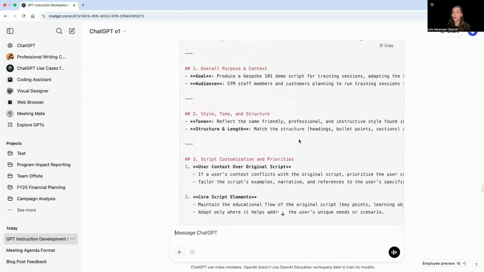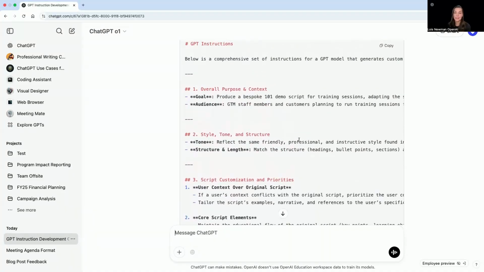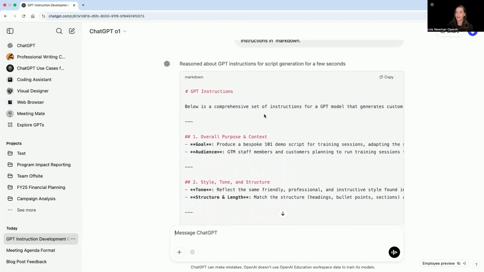If you're still stuck on GPT instruction writing, or you want to make this process super quick, engage in a conversation with O1. Ask O1 to ask you a series of questions, specifically about what you want the GPT to do. Answer those questions, and then you're going to get this really amazing set of Markdown instructions. Perfect.